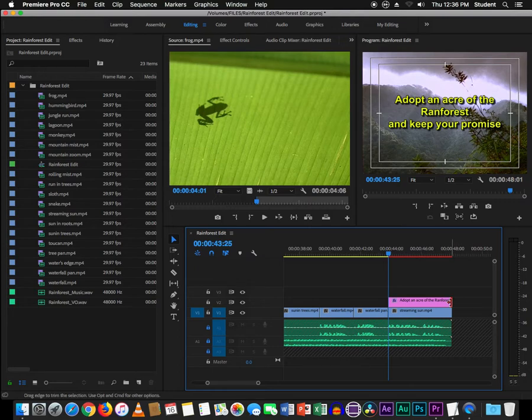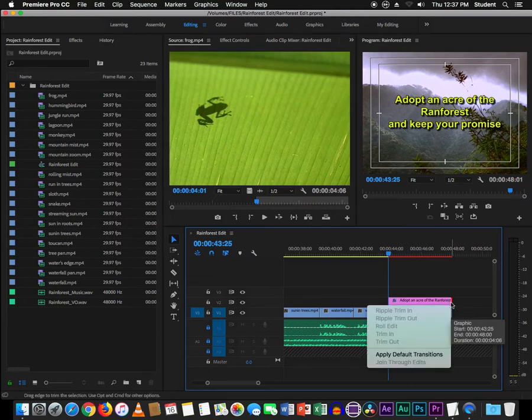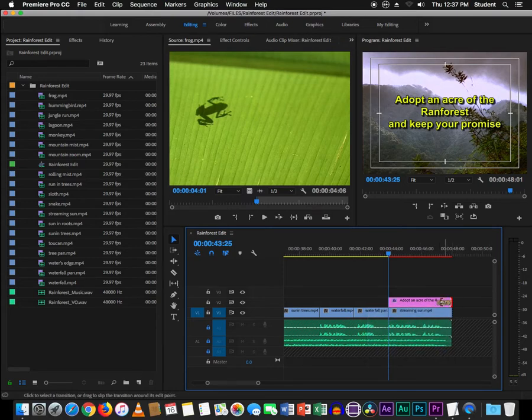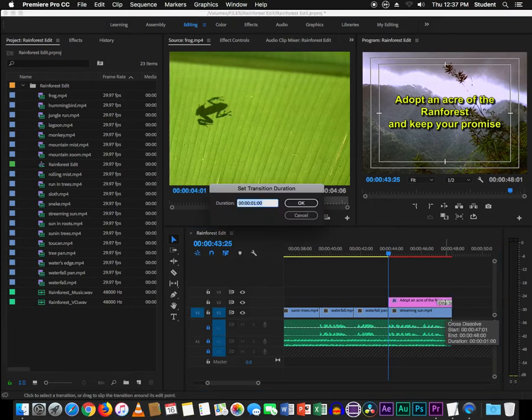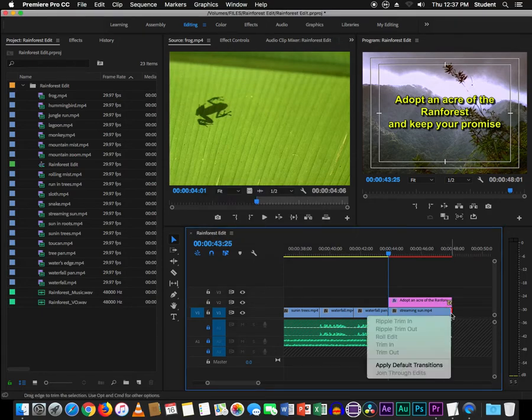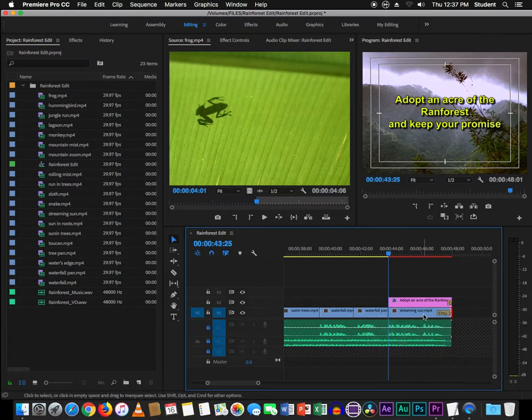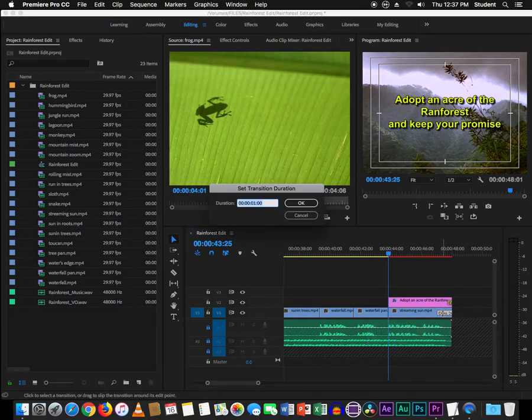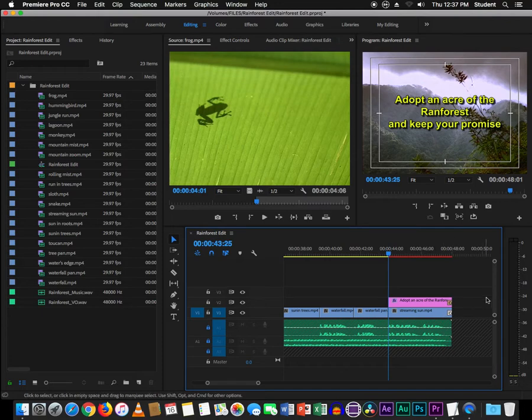So again, I'm going to touch the end of it here with my mouse and right click and apply the default transition, which is a dissolve, and the default length we set up was for 1 second, but we want this to be 10 frames. So we double click the little icon itself and type 10 and enter. See how it got shorter, and then the same thing here, right click, apply default transition, see how it's a second, double click, 10.